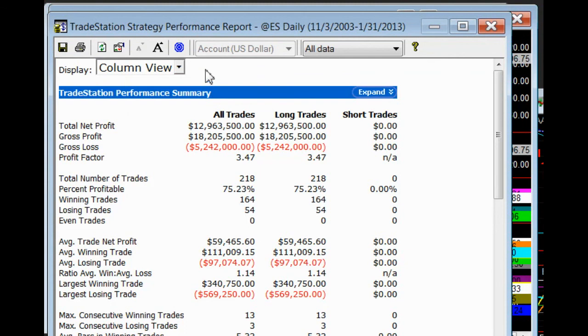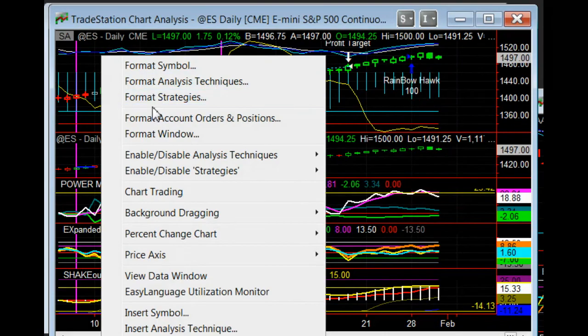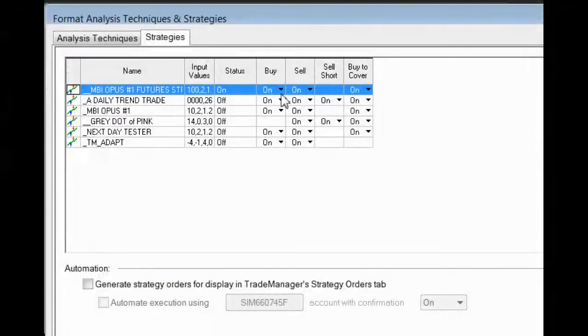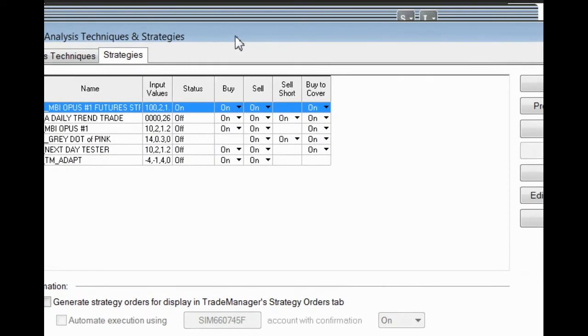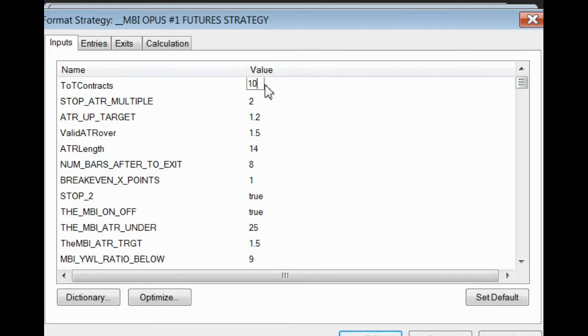Okay, well, let's see how many contracts. This becomes interesting. Let's do it a little bit normalized, so we'll just do it together. So MBI Opus, we turned it on. We want to go to our format right here. Let's just do 10 contracts. That's kind of normal for most people.